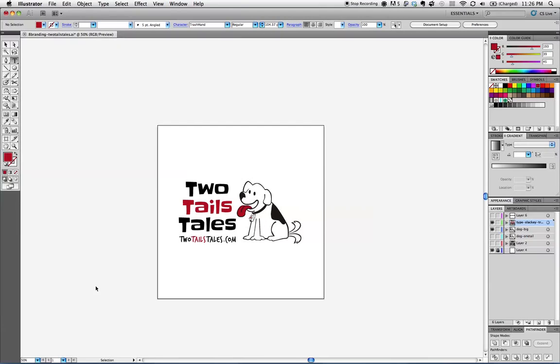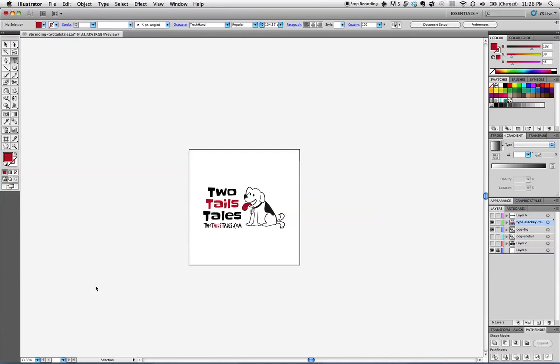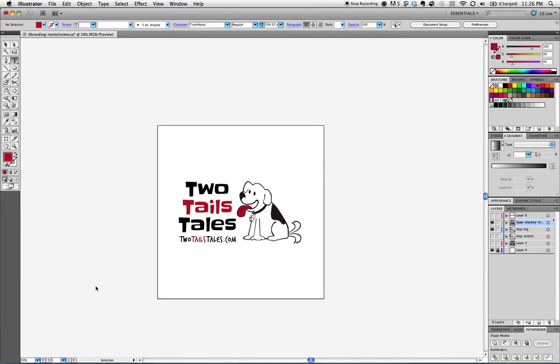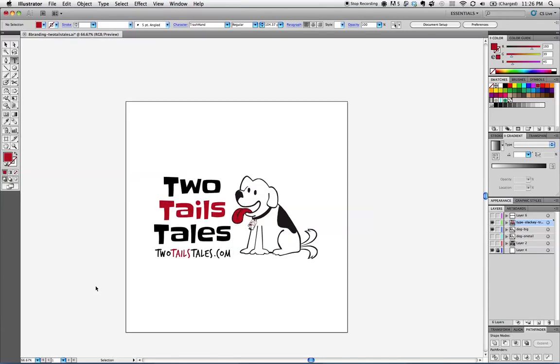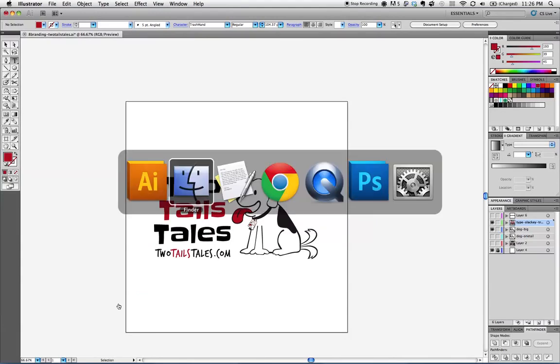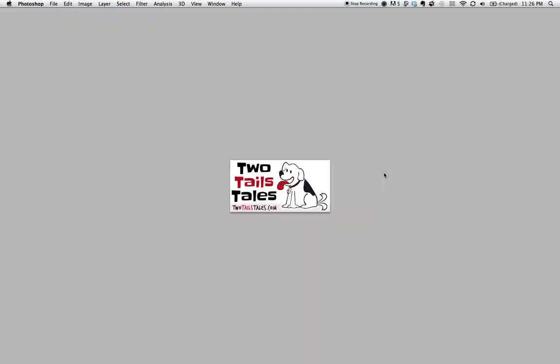So it's important that, and I'm mainly talking about the domain here, but obviously you can see two tails tails is nice and large. But it's a good balance, and that's what you want to look for. Balance, colors, legibility, and clarity are some of the things that you want to look for, keeping your logos nice and clean and usable. Now, this would be great to use in banners and things like that.